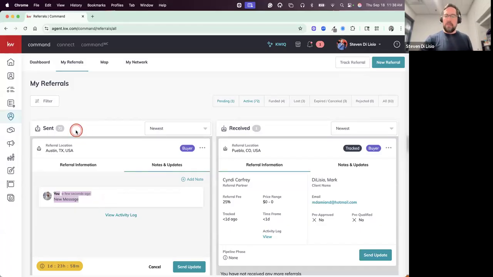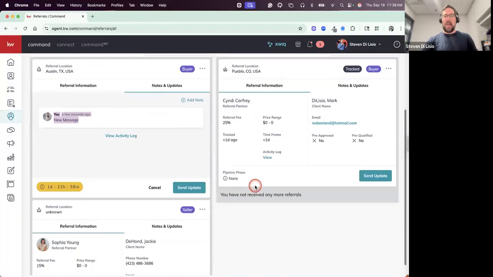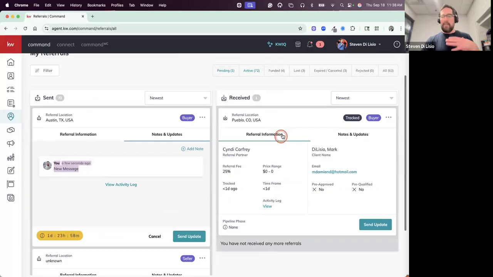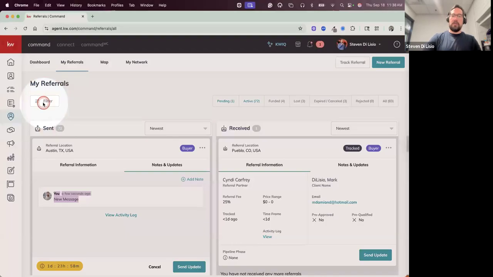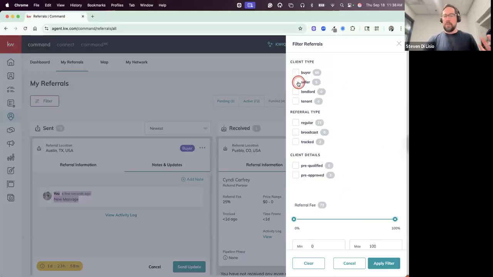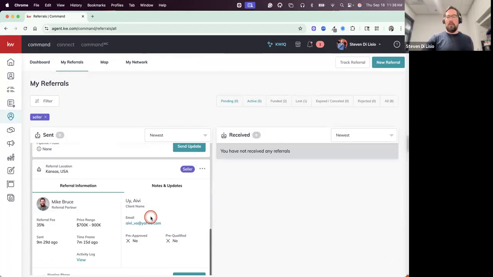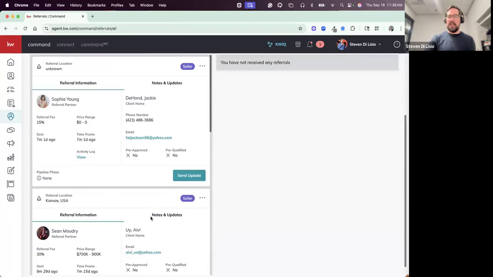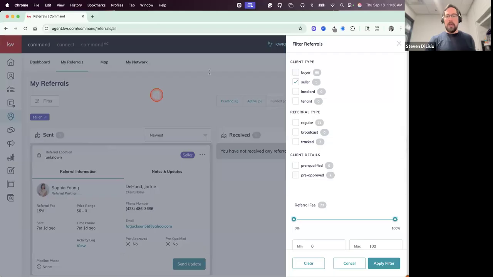So I can see my sent referrals, I can see my received referrals, all inside here. And very, very simple to be able to just manage all of these. There's also a filter over here. So if you just want to see, show me just my seller client types, and I apply, and then boom, now I only see the seller referrals that I've sent or received in this case. And so this can be helpful for managing your referrals.